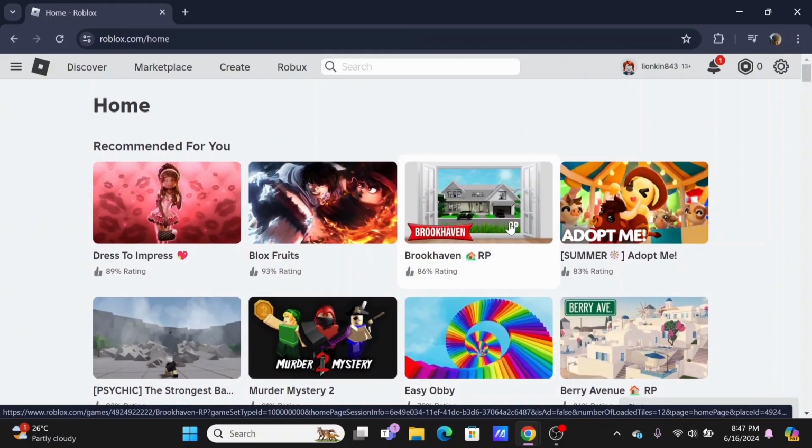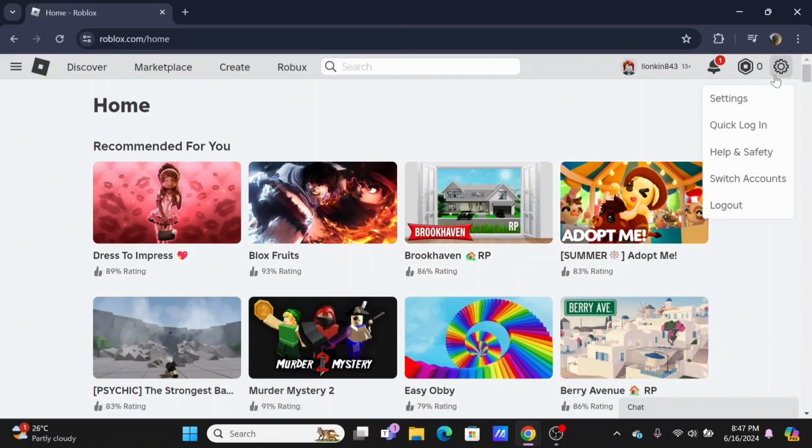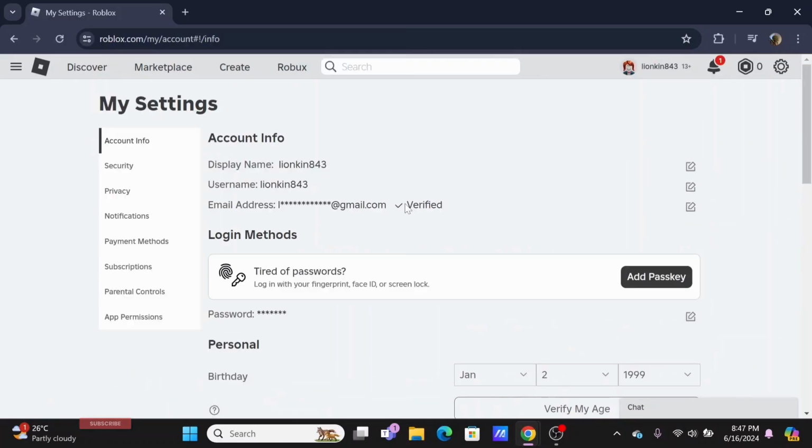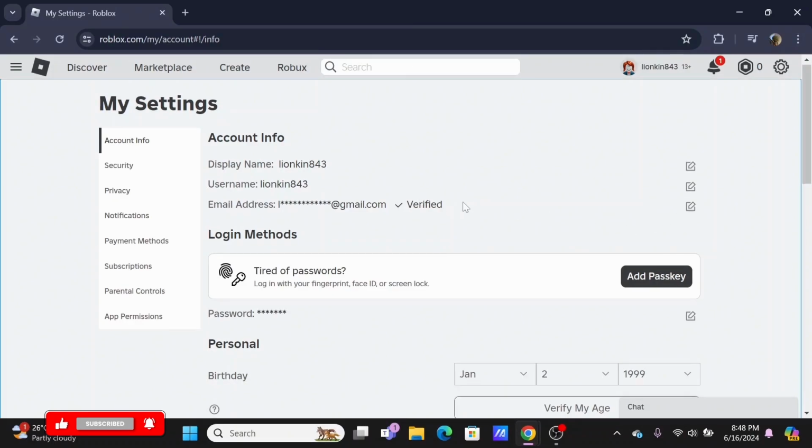Wasn't it simple? So for this, you have to make sure that you have entered the correct email address or you are verified. To ensure that, head over to your settings. Then click on Account Info, and here in the email address, make sure you are verified. If you have not entered an email address, then tap on the pencil icon and enter the email address that you have the access for.